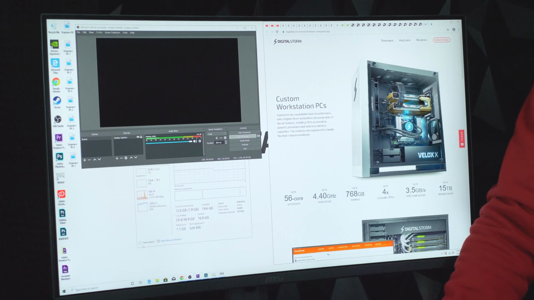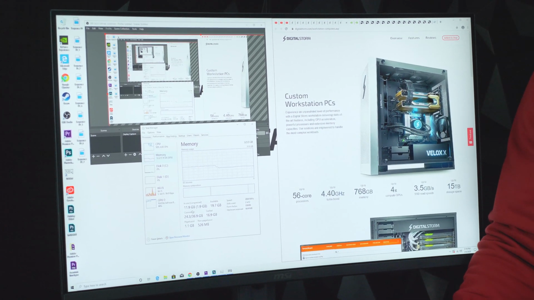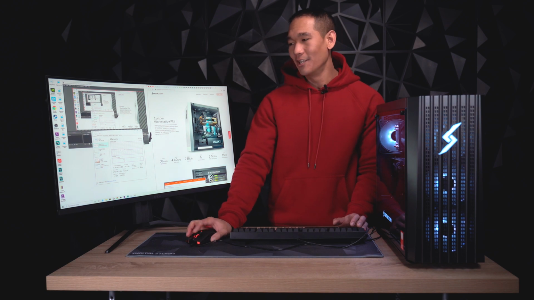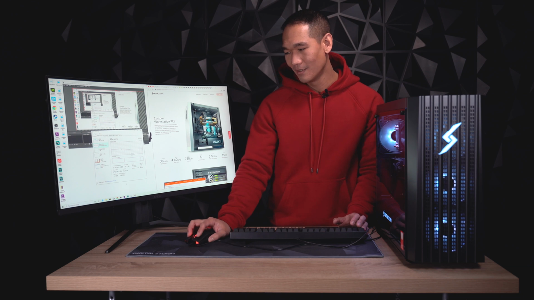All right, so now let's jump into the Task Manager and see how much RAM we're actually using. So if I pull up Task Manager and look at the memory tab, we're using about 12 gigabytes of RAM, which is about 38% utilization. And at 32 gigabytes, it's kind of expected to handle this amount of load.